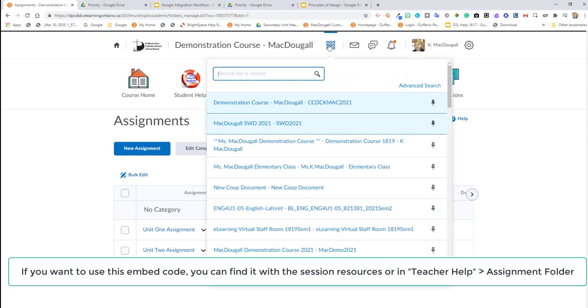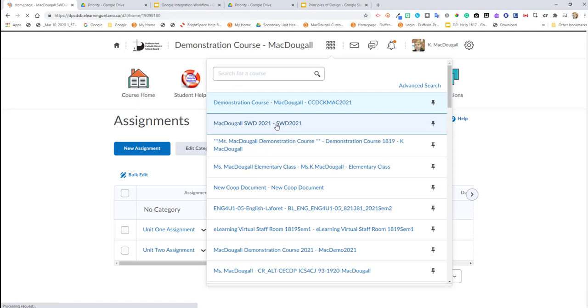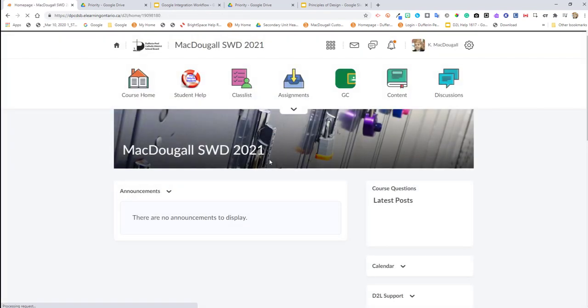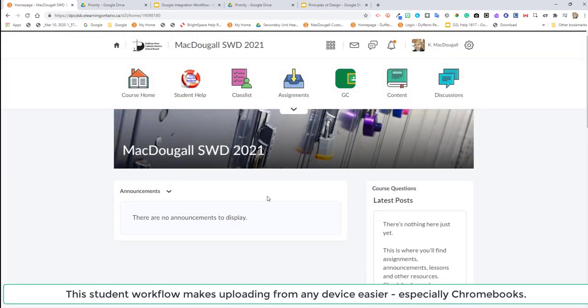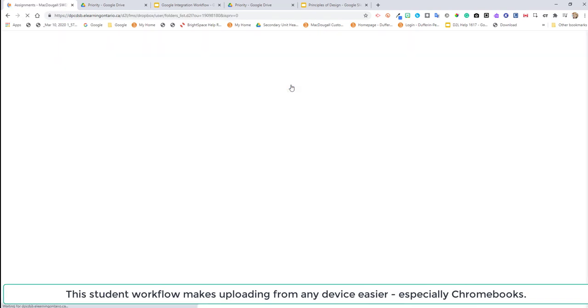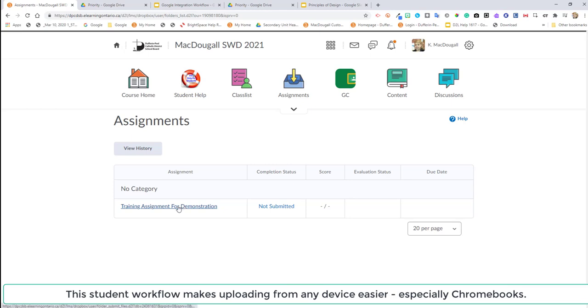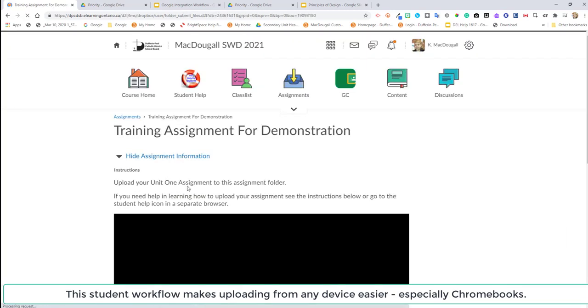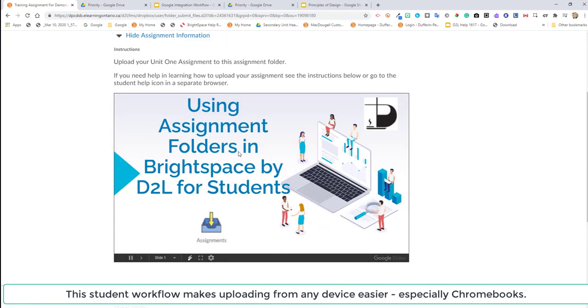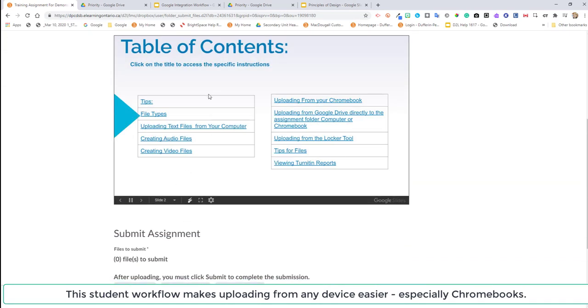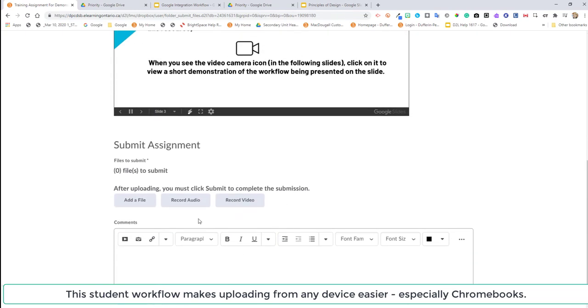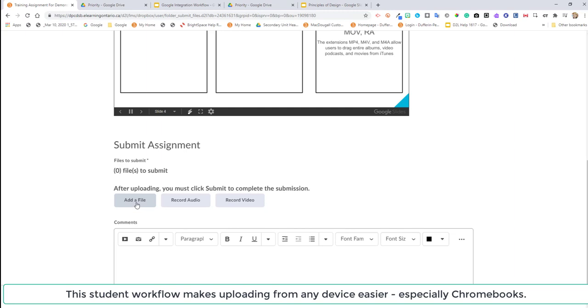I'm going to switch courses to a course where I'm enrolled as a student. And so now, pretending that I'm a student, I'm navigating to my assignment folder, clicking on the assignment folder, and now you'll see my teacher had created those instructions for me, so it tells me how to do everything. And what I'm going to do is I'm going to click on Add a File.